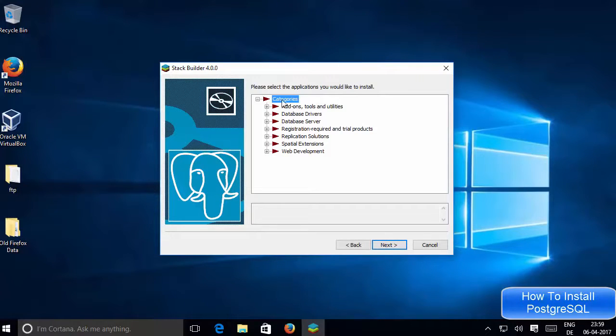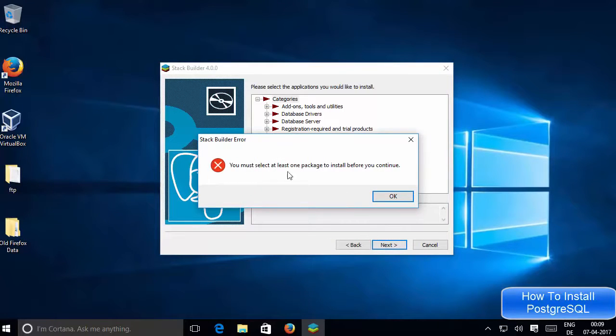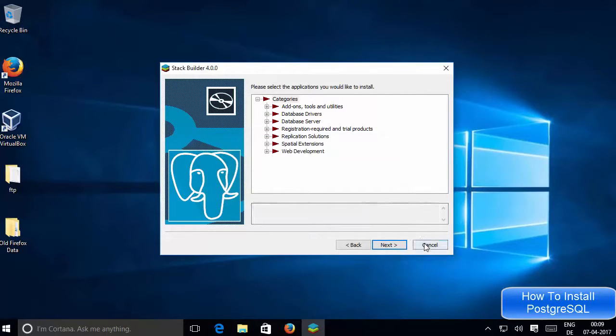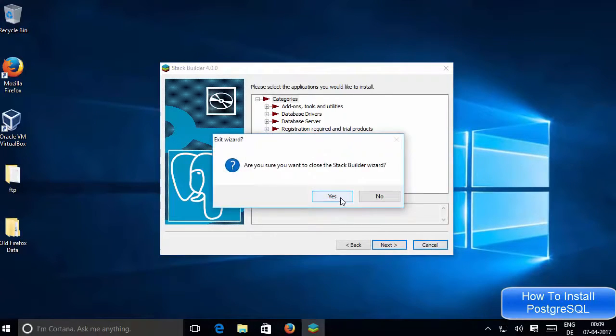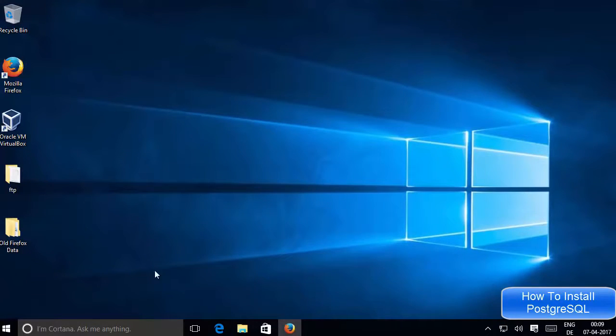And in here I can see all these options. But for now I don't want any of the add-ons or any of these drivers, right? So I'm going to click cancel. If you click next, it's going to tell you that you need to select one of the packages from this list, right? So for now I'm going to cancel it because I don't want any driver or add-on. So I will click cancel and click yes. Now this Stack Builder is installed on your system with the PostgreSQL installation.